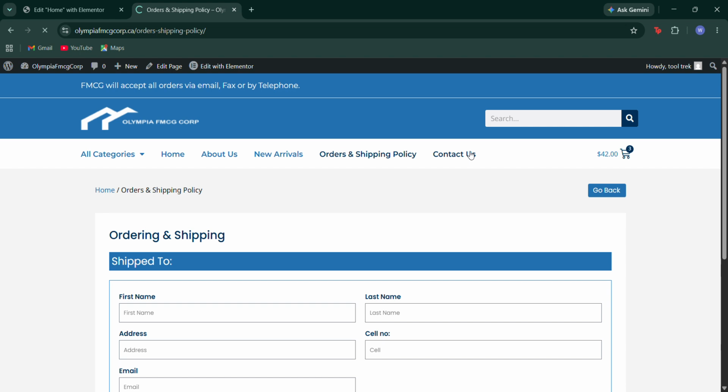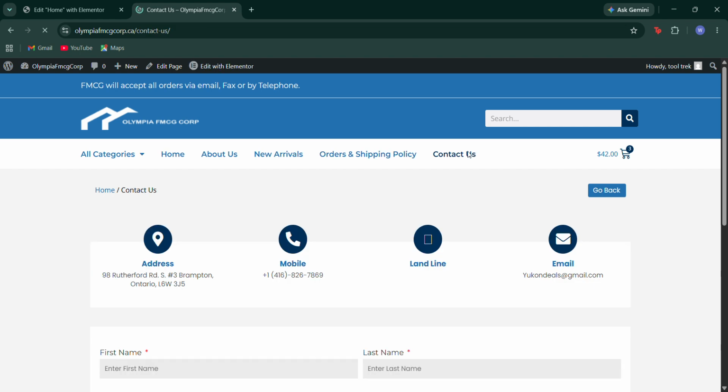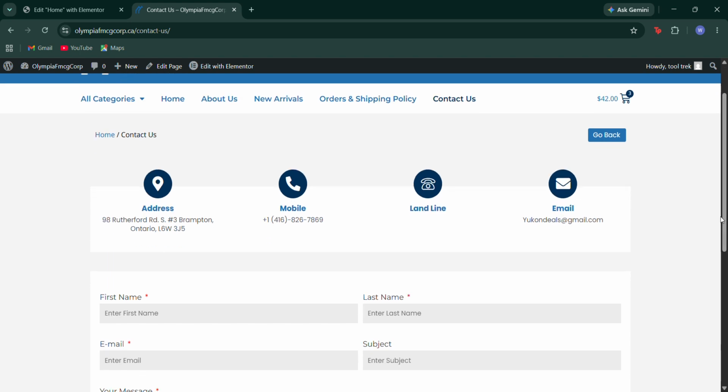Next is the contact us page. This page contains the company's address, phone number, and email address. This contact form was created by arranging input fields in rows. Customers can enter their details, write a message, and send their queries directly to the company.